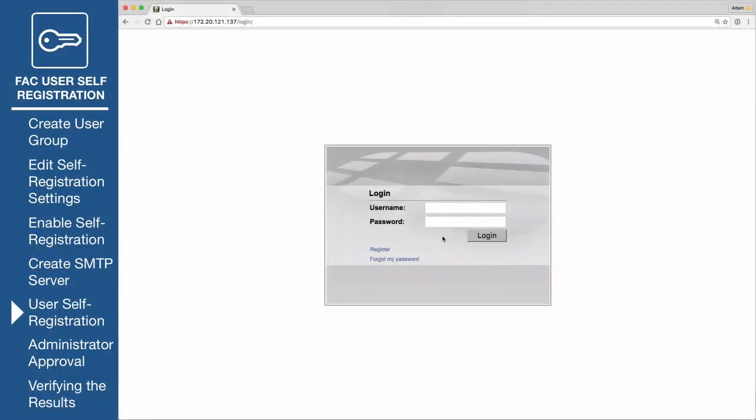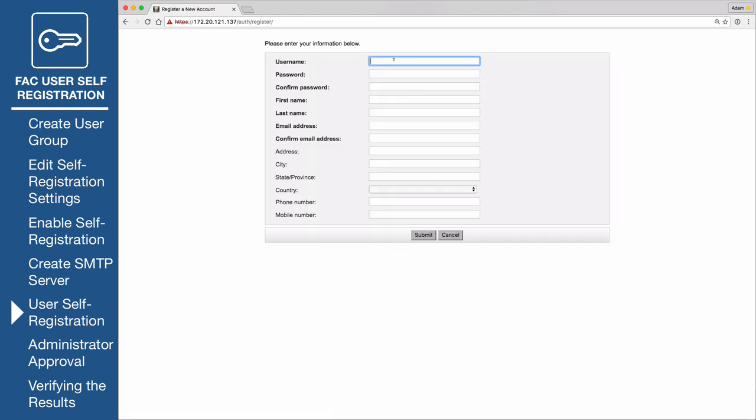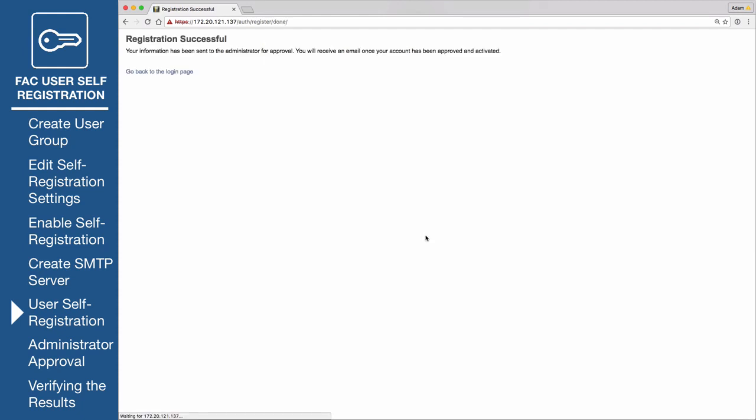The user may now begin registration. On a web browser, go to the FortiAuthenticator login page and select Register. Including a username, enter and confirm the required user information, and select Submit. A page will appear showing that the user's registration was successful. The user will need to wait to receive an approval email from the administrator.